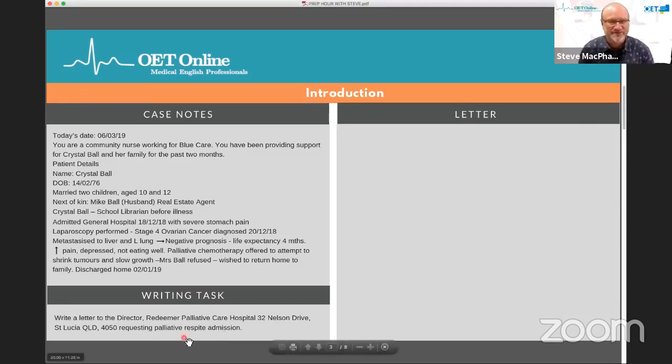So when you get that sort of information, it's a good idea to underline, especially once they allow you to pick up your pen after 5 minutes time, you'll be able to underline that key phrase. Now let's read our case notes and find out a little bit more. So we've got the patient's name, we've got a date of birth. So the 14th of February 1976, married with 2 children aged 10 and 12. We've got a next of kin, that's her husband Mike Ball. We know his job, he's a real estate agent. And Crystal Ball herself, school librarian before illness, so not now.